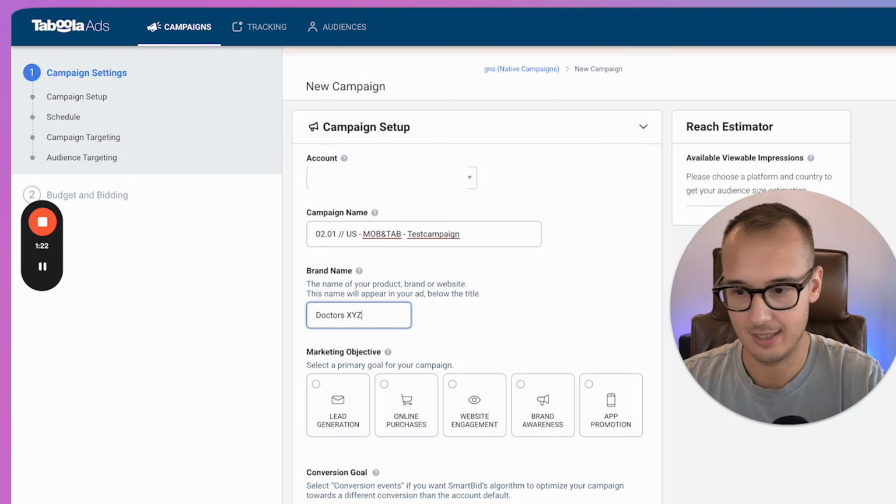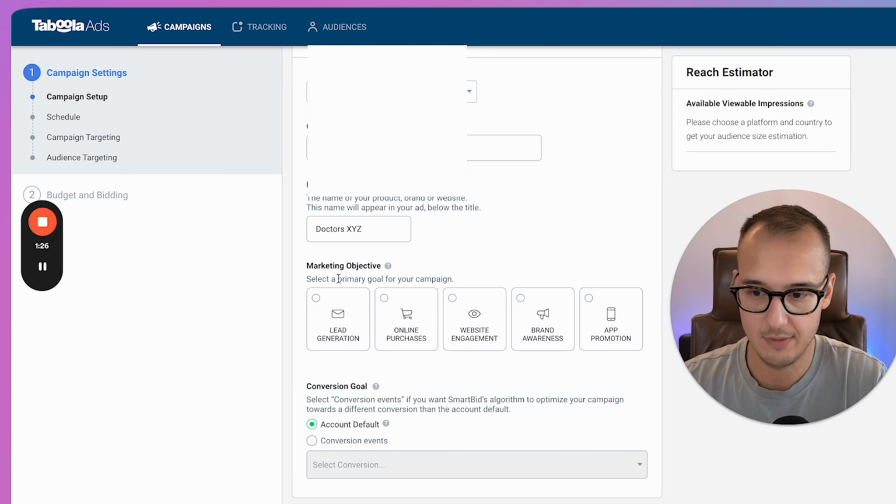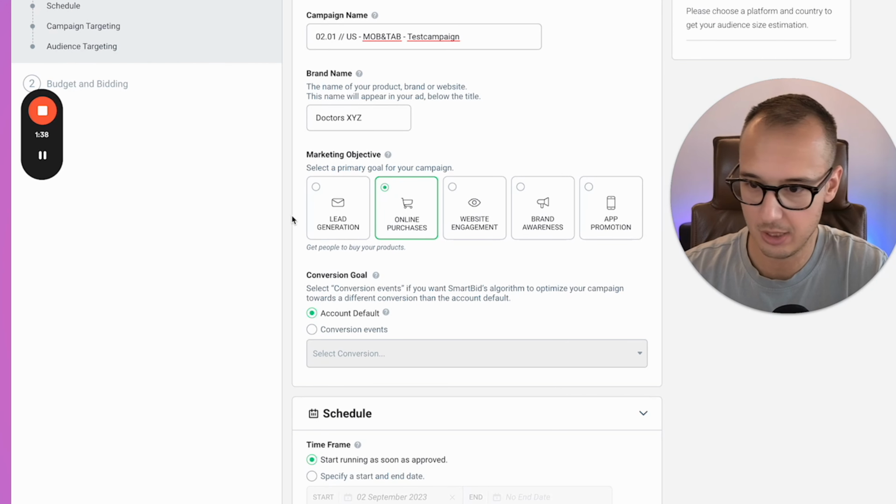Doctors XYZ, doesn't matter. Afterwards, please select the marketing objective, and here it's important that you honestly choose the right one, because this is what the Taboola algorithm is optimizing for. And in that case, we want to have online purchases. If you have lead gen, click lead gen.